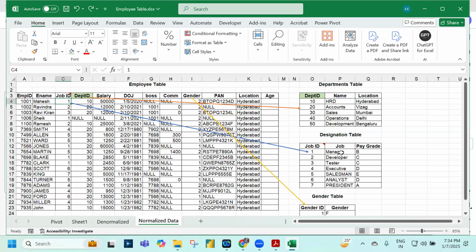We use lookups: VLOOKUP, XLOOKUP, index match. In SQL, we use joins. In Power BI, we use relationships. In Power Query, we use merging. Different concepts are there. I'll take you through one by one. But Excel, you are comfortable, right? If the data is located in two different places, and one common key is there, you can fetch it using VLOOKUP, right?